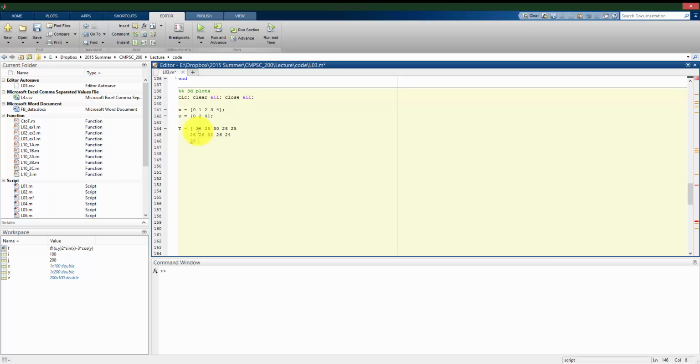And now my last row is my measurements when y is equal to 4, and then again the corresponding values of x. So I have 15 temperature entries corresponding to every x and y combination. I'm going to first use the mesh plot. Again, there are different ways to use mesh plot. In this instance, I'm going to give it a vector value for x, a vector value for y, and then my matrix T as my different arguments.